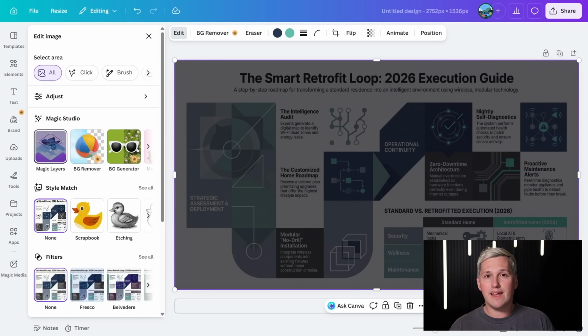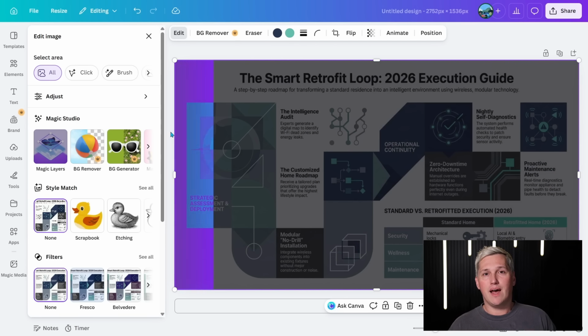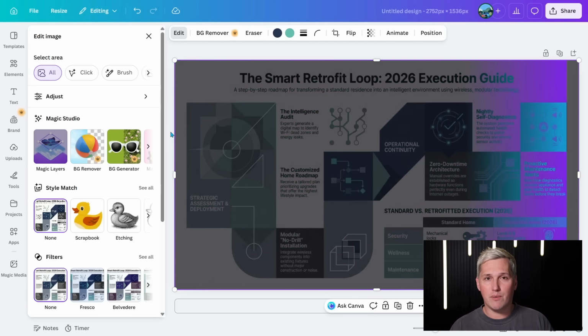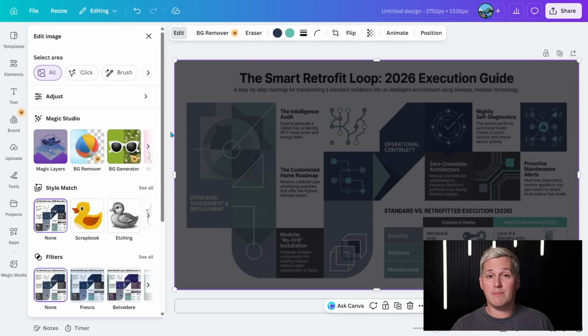Click it. Canva will scan the image and begin pulling apart every element inside it. Text blocks, graphics, icons, shapes, backgrounds, all of it gets separated. When it finishes, everything inside that infographic is now its own independent object.